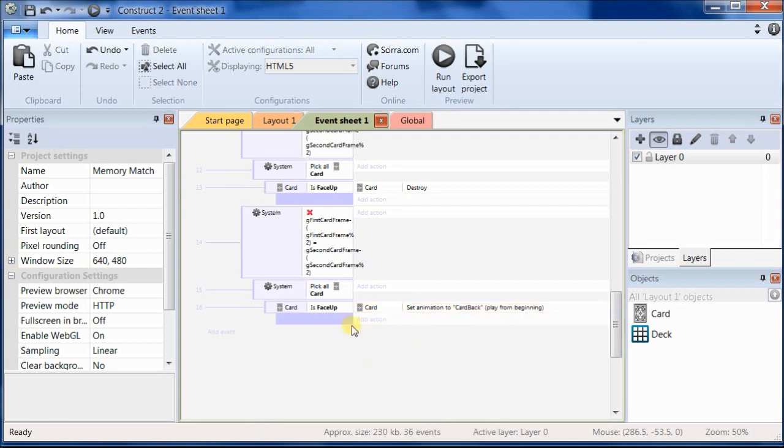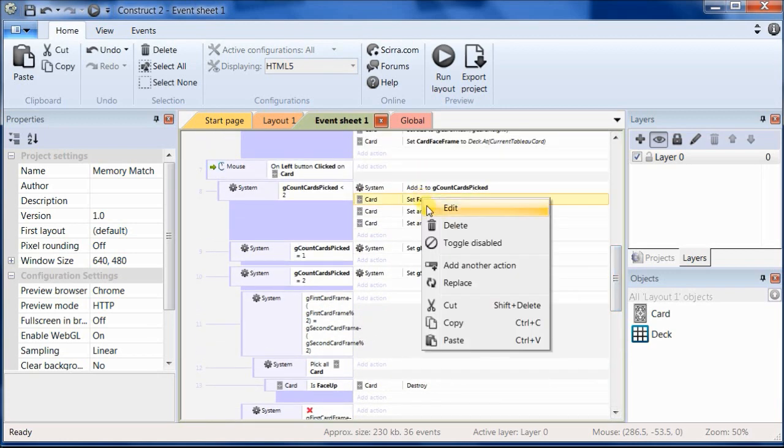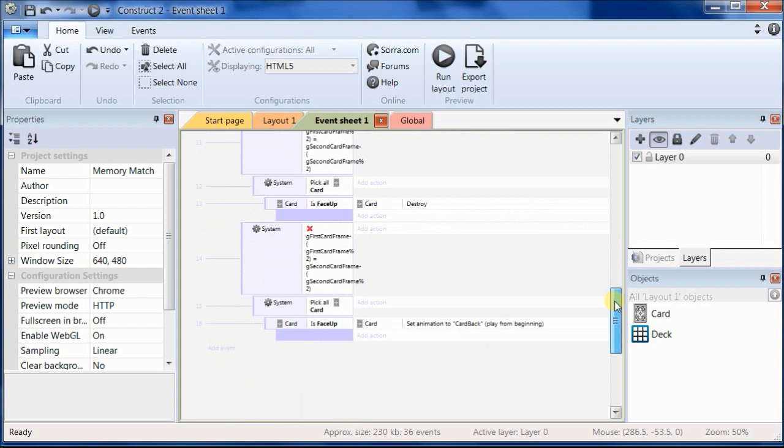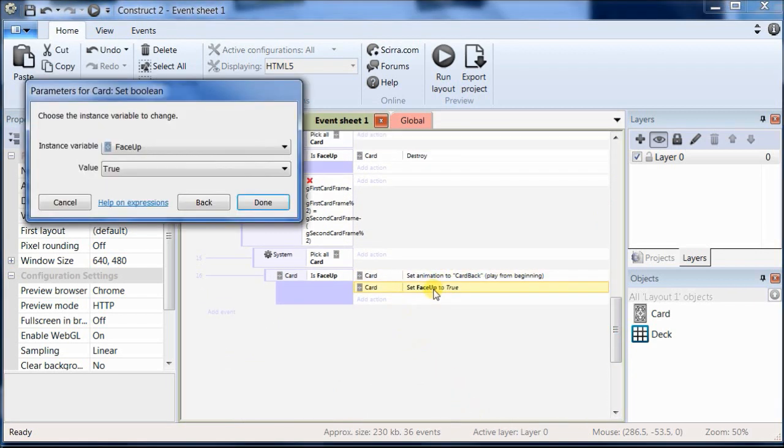We also need to change the Boolean to say that the cards are not face up. So go up to where we set the face up to true, copy that, and paste it, and change it to false.